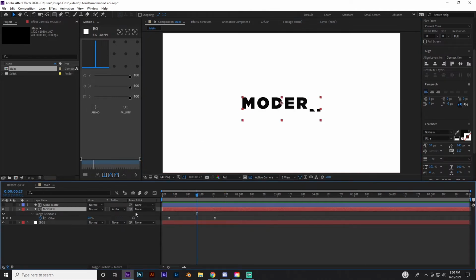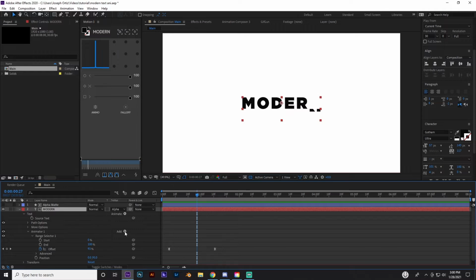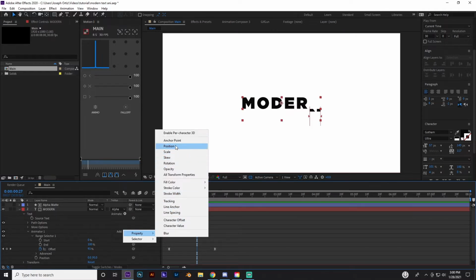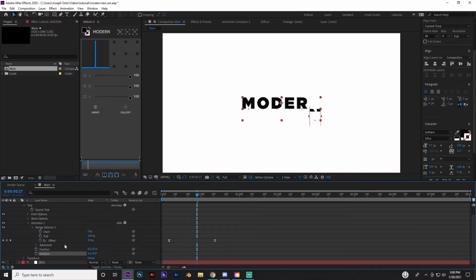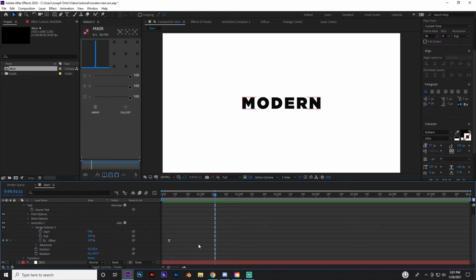You can go into animate here and you can add a property to it. For example, like rotation, and that's going to add it right under this animator. What you can do is, you don't have to create any keyframes or anything. If I just rotate this, let's say I do 45 degrees to the right, it gives it that look. Because what it's going to do is put that into the range selector, and we're only using these 2 keyframes to drive it.